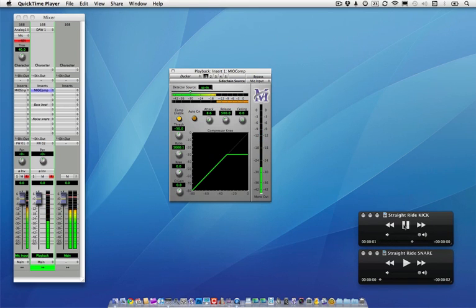And here is the ducking effect. So as long as I'm talking, the audio playback on DAW 1 is being lowered. When I stop talking, it will fade back up.